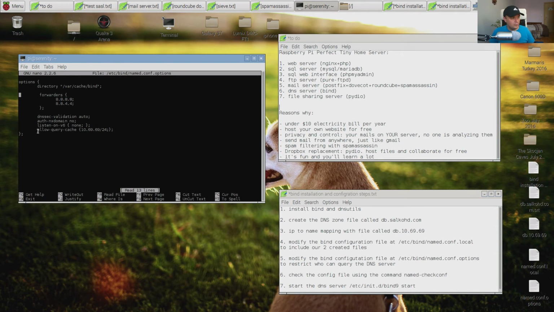Next thing which you should remember is this thing here. Allow query cache 10.69.69.0/24. Basically what I told my name server here is unless someone is coming from this IP address range, 10.69.69.1 up to .254, so from this subnet, don't give them any results. So this is how I prevent anyone other than people coming from this IP address range to use my DNS server.